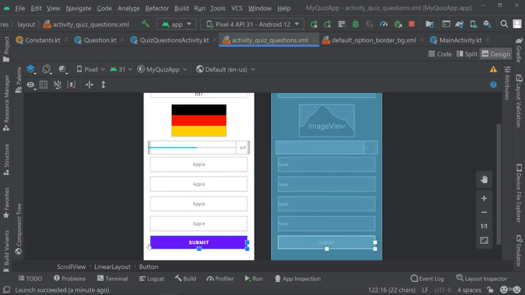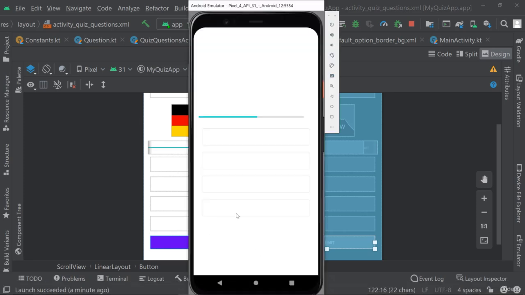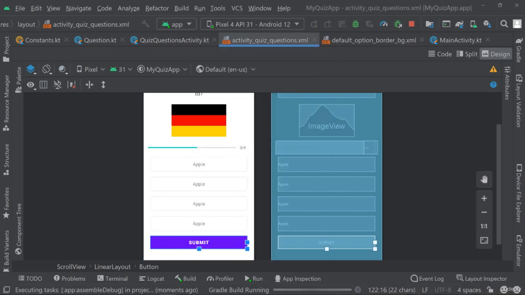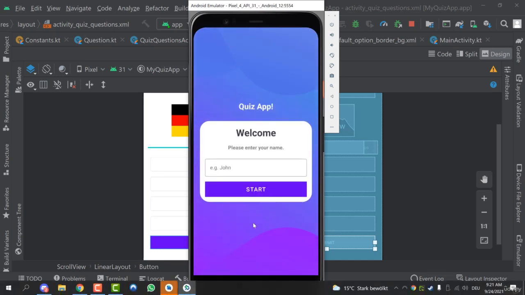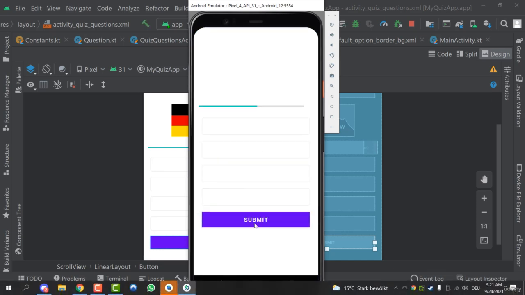So if we check it out now, we can see that we have this submit button here at the bottom, which will then generate the button as I want to have it. So let's look at it once it's created. So here you see this is going to be the submit button.